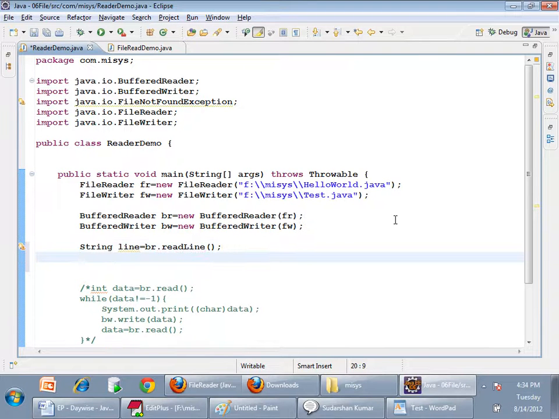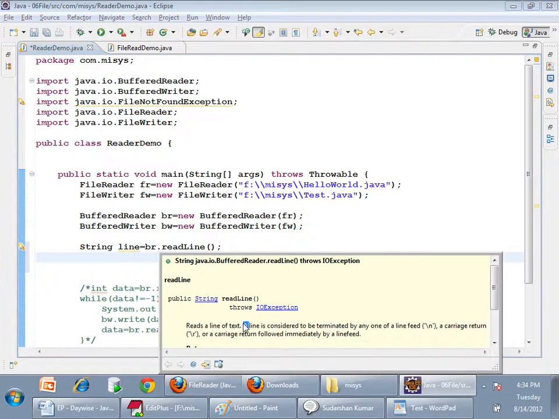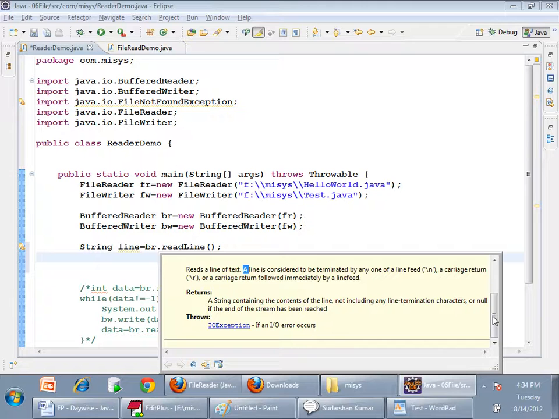Now the readLine method will return null if the end of file is reached. Whenever you are writing a program, get into the habit of seeing the documentation like this. What is it returning? A string containing the contents of the line, not including the line termination character. Line termination character is what? \n. So it will return a string without \n, or null if the end of the stream is reached. So you have to write a loop until you get null.